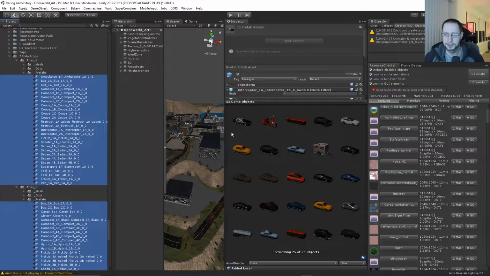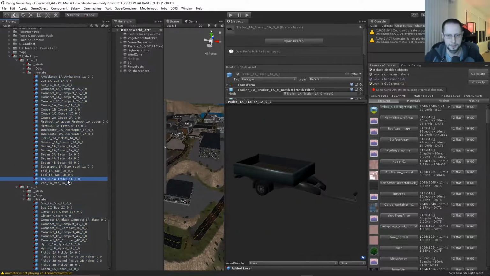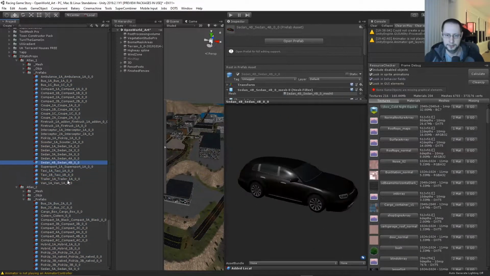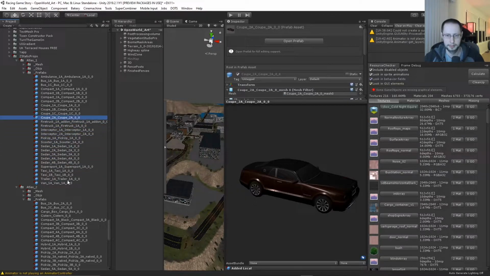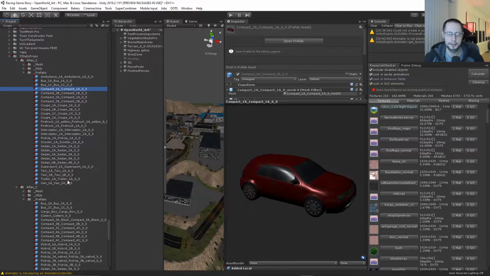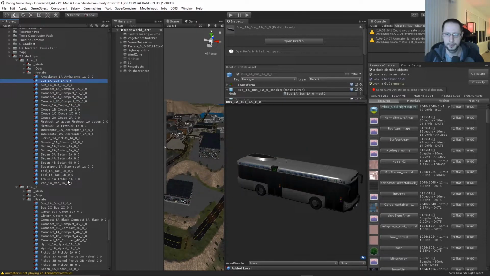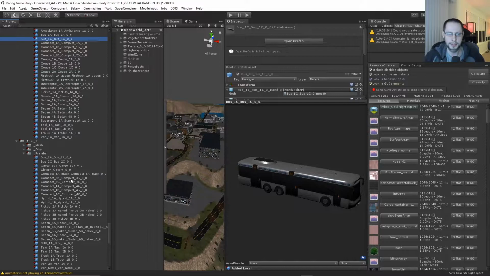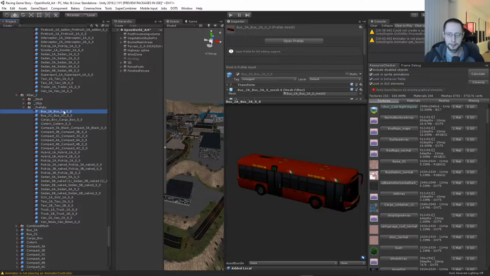There's different types of utility vehicles, like some trailers, different types of cabs. I've got a fire truck, an ambulance, some buses, which would be cool to help make the Ferris wheel area look a little bit more built up.